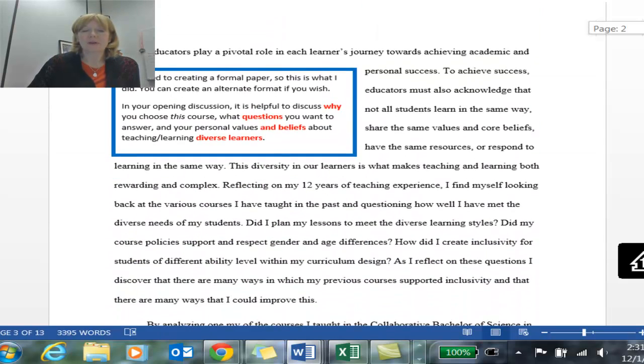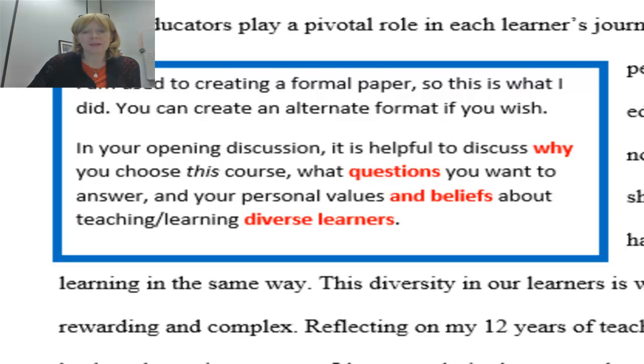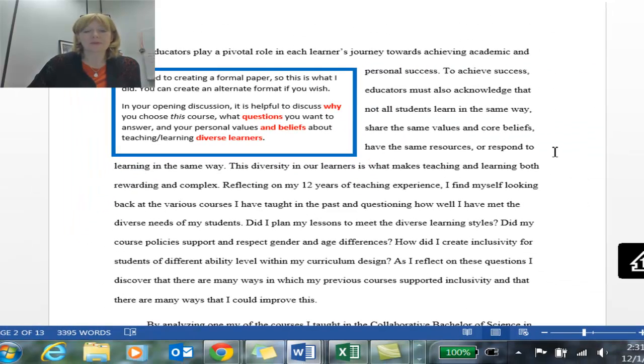So when I started this paper, I used a bit of an opening discussion to introduce the paper to the reader. And so I talked about some of the reasons why this was important to me, why the topic of diversity was important to me, and some of the key questions that I wanted to answer. Do I plan my lessons to meet diverse learning styles or to meet diversity in terms of gender, maturity, or any other topic? And then also it is helpful to talk about some of your personal values and beliefs about teaching and learning diverse learners.